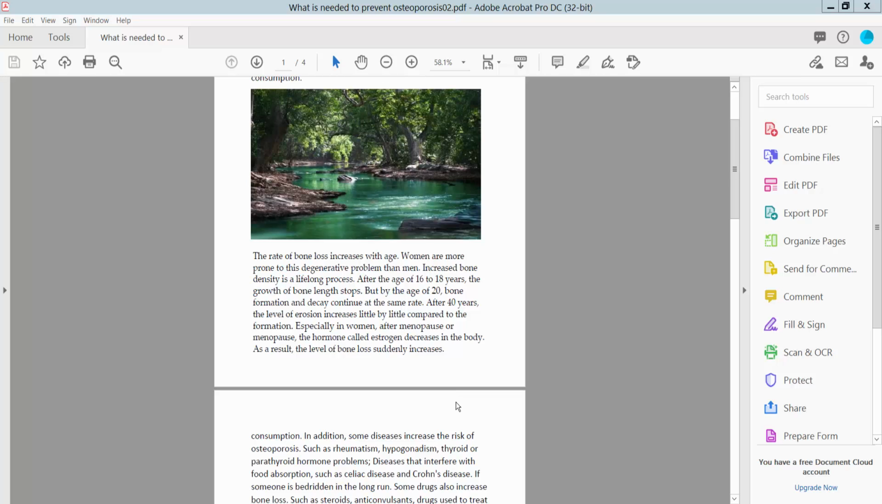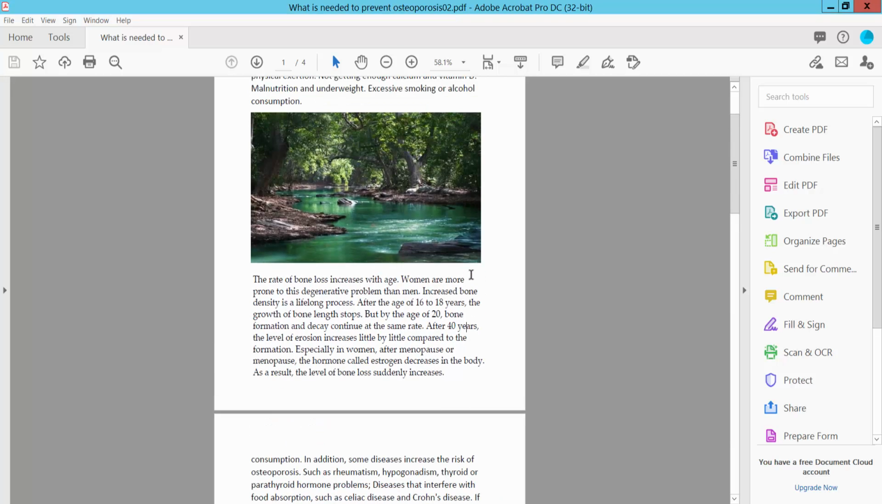Hello everyone, today I'll show you how to add a layer on specific pages in a PDF file using Adobe Acrobat Pro DC. First open your PDF file and click on this page navigation option.